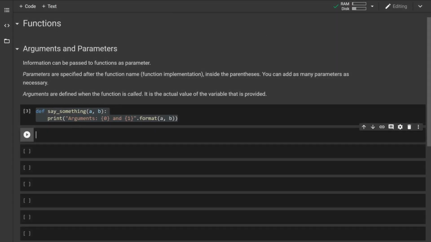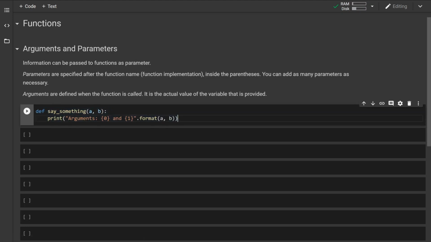So, still talking about functions, now I'm going to talk also about arguments and parameters. These are two important concepts that we should definitely know how to differentiate. When we have our function definition right here, last session we saw how to do it.